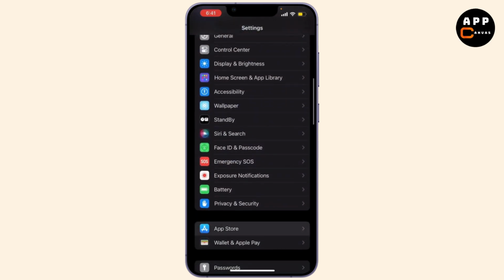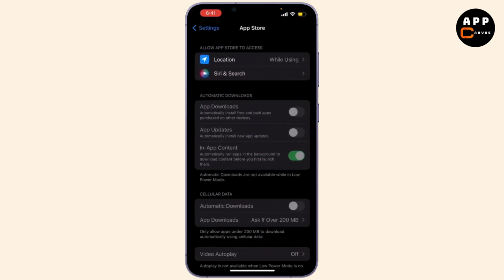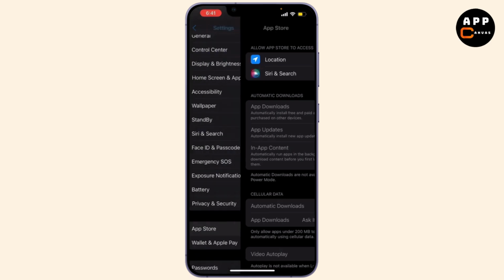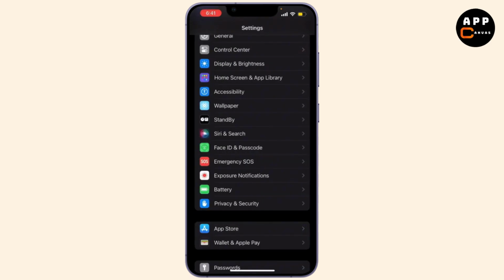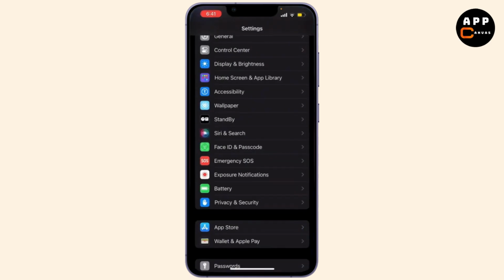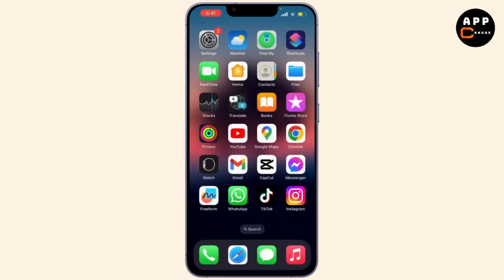Now scroll down and hit on the App Store and toggle on the app downloads option. Once you do that, your problem will be solved.